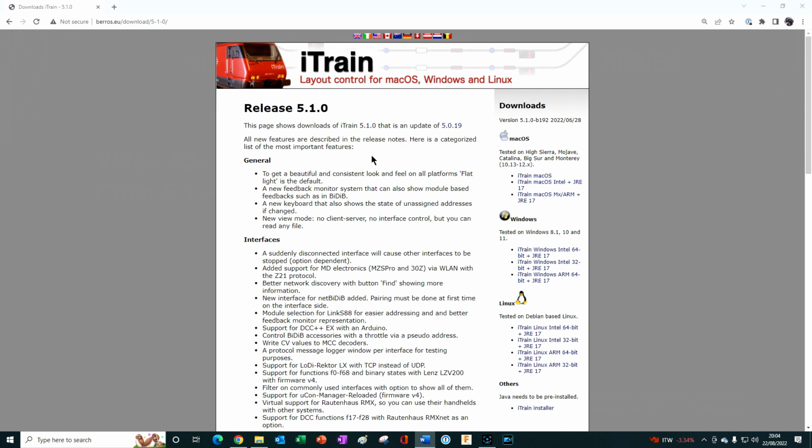Welcome back. In June 2022, iTrain 5.1 was released, and that updated 5.0.19, which was the last of the 5.0 releases at that time. 5.1 is categorized as a minor update, meaning it does not require you to purchase a new license if you already use 5.0. So if you have 5.0, 5.1 is a free update.